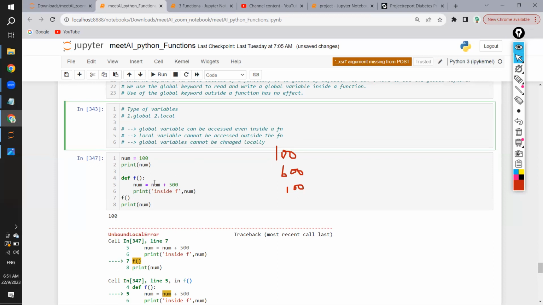Understood? So this num is not defined inside this function. Okay, this num is not defined, right? So in other words, a variable or a function can use a global variable but cannot edit it. Okay, this is correct. Global variables cannot change locally, or a function can use a global variable but cannot edit it.